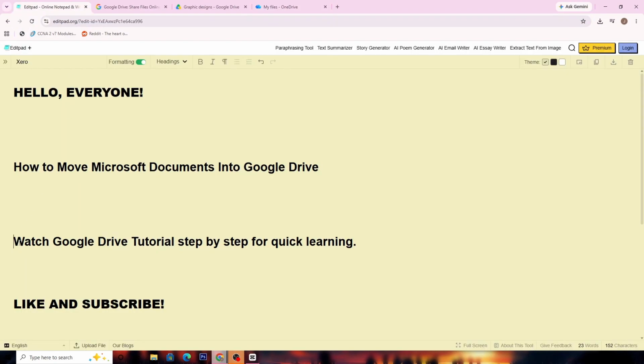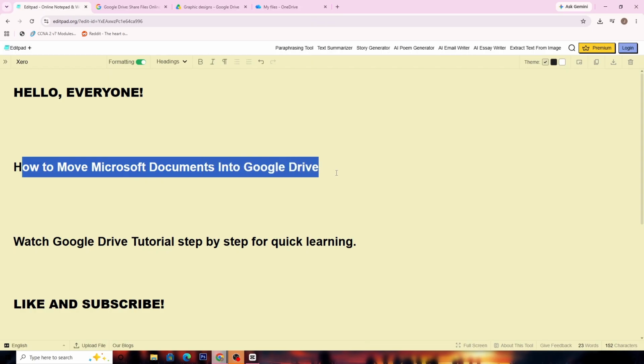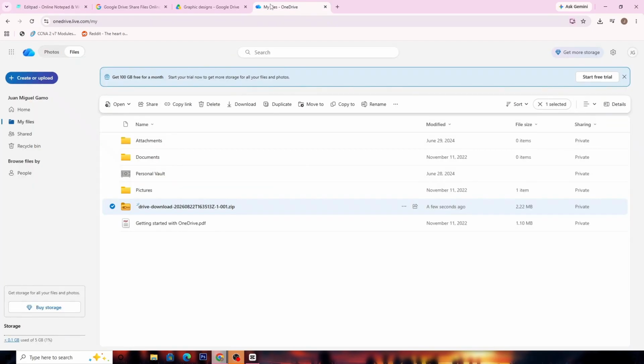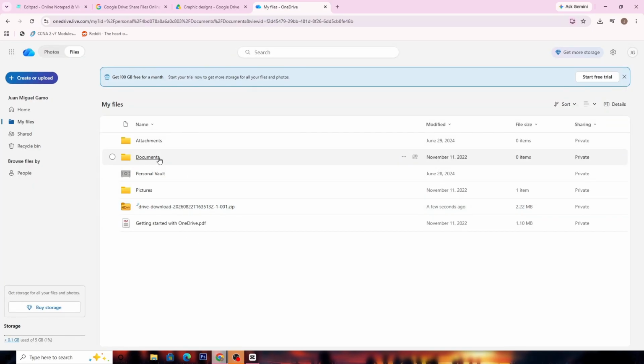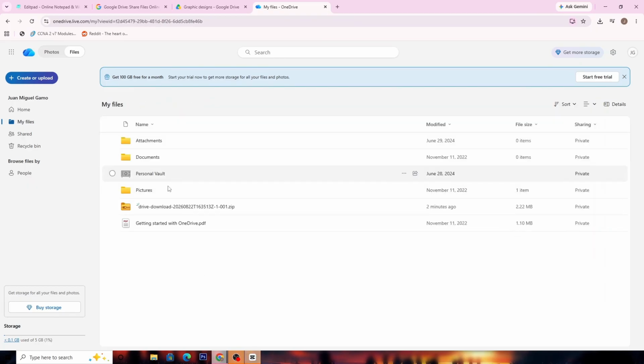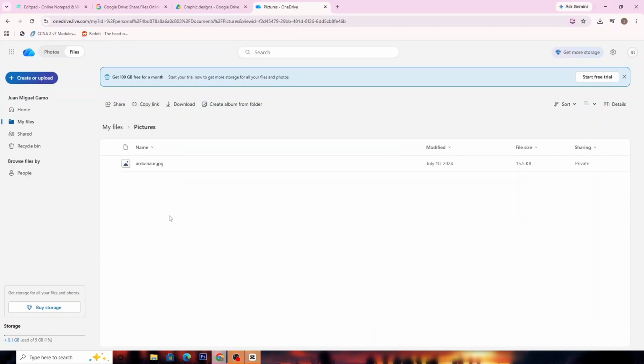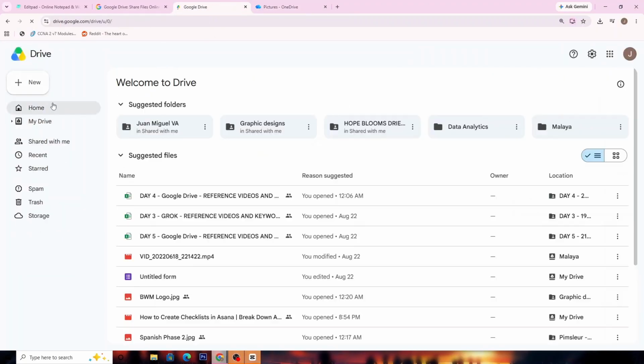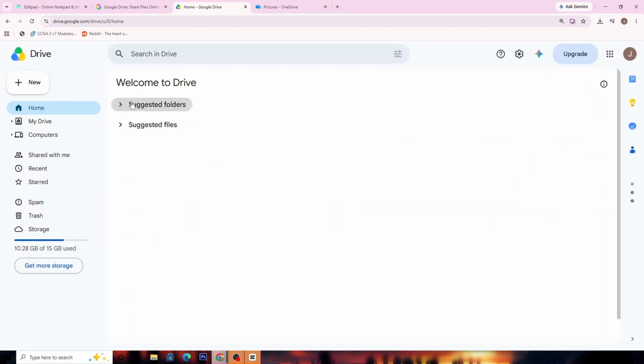Today I will walk you through how to move Microsoft documents into Google Drive. Have you ever needed to access your Microsoft documents on different devices or share them seamlessly with others? Moving your files into Google Drive can solve this problem by offering cloud-based storage and enhanced collaboration tools. In this video, we're going to guide you through the simple steps to transfer your Microsoft documents into Google Drive efficiently and effortlessly. So, let's dive right in and make this process as smooth as possible.